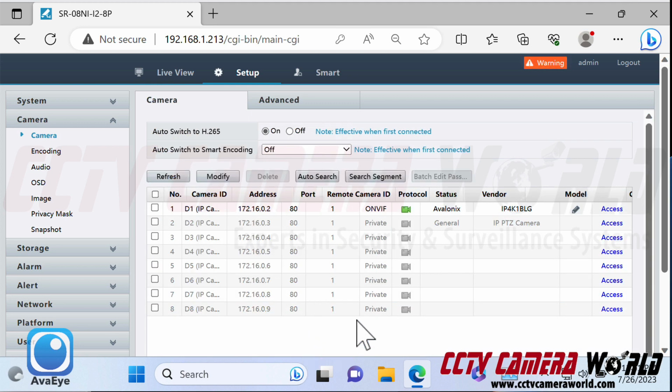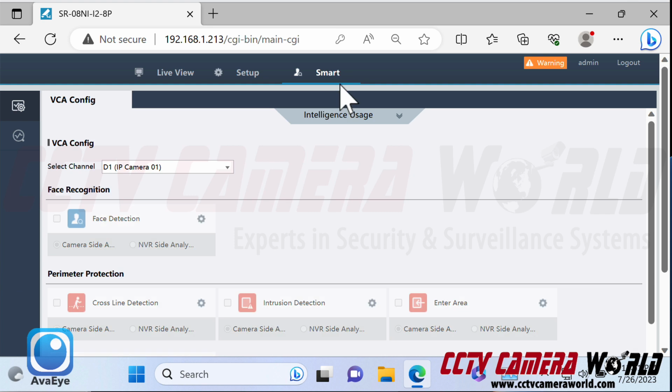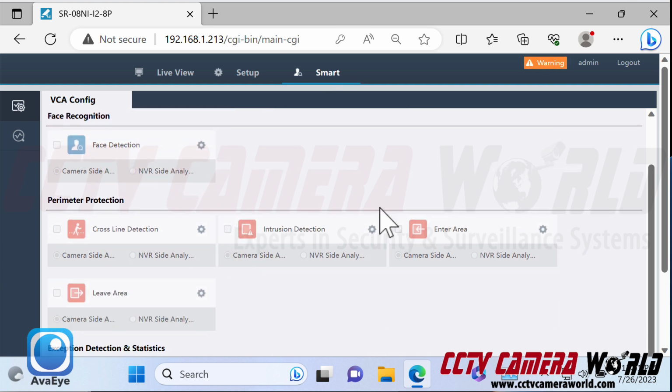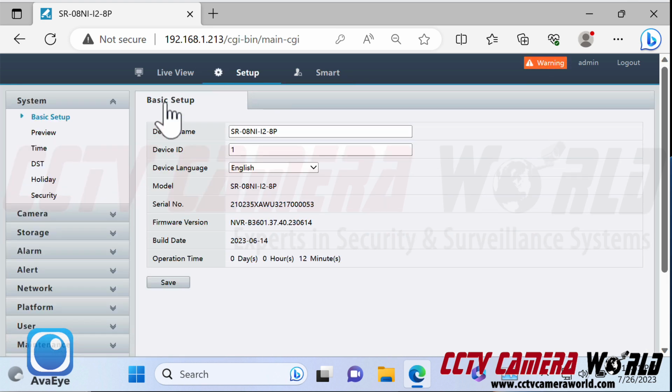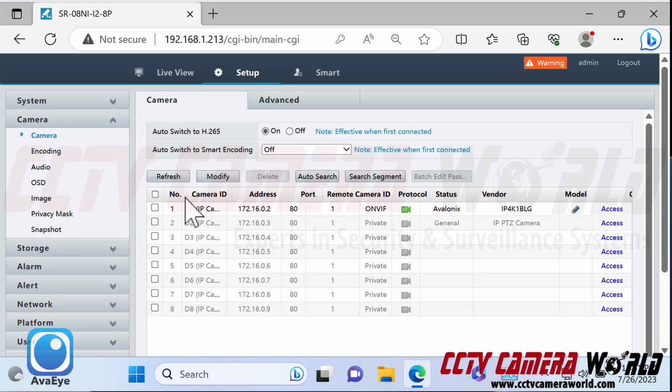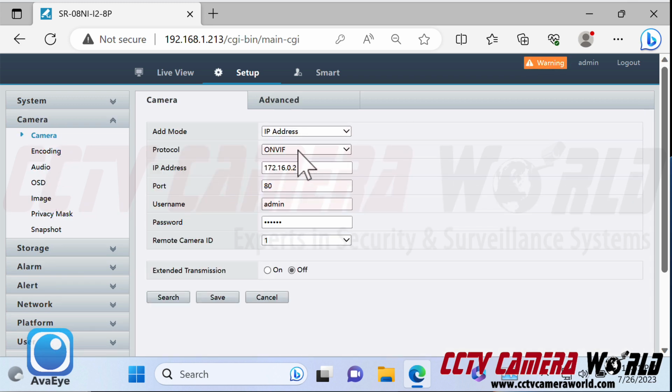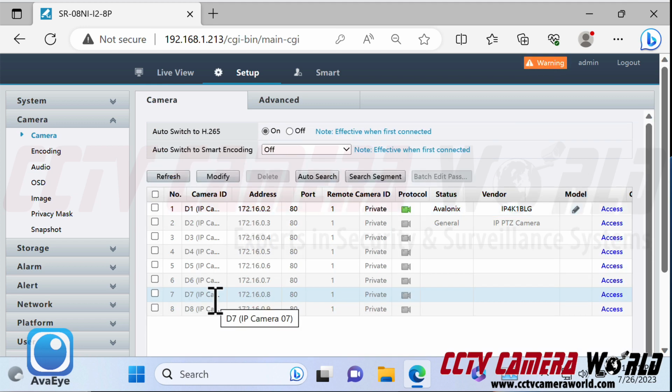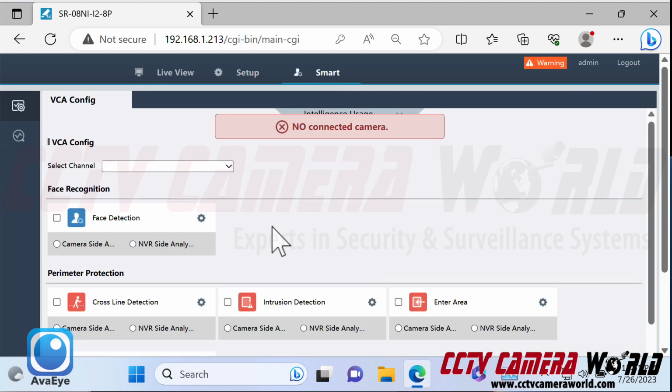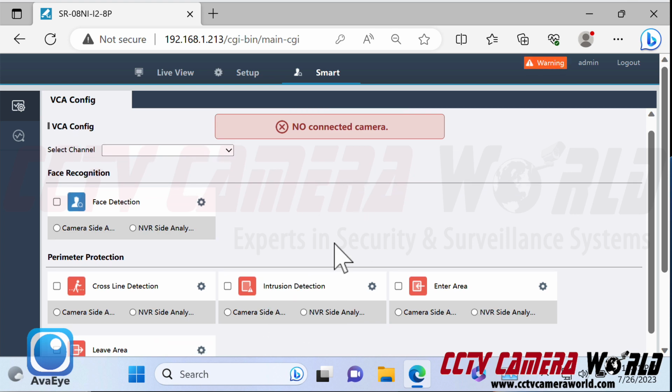So for example, yours probably says ONVIF right now. While the camera is compatible with your NVR to provide analytics, when it's in ONVIF mode, when you go into Smart, this section is grayed out. So if you go back, modify the camera's protocol that the NVR is using to communicate with it, set it to private, the Smart section will become available. If it gives you this error of no camera connected, just give it a second or two.